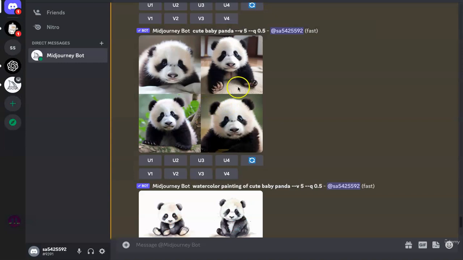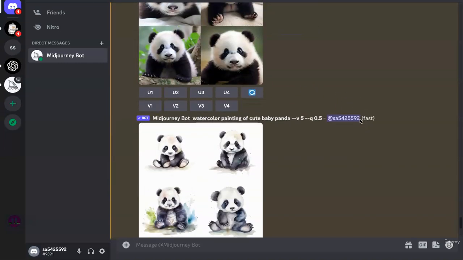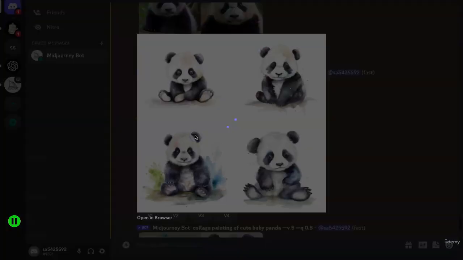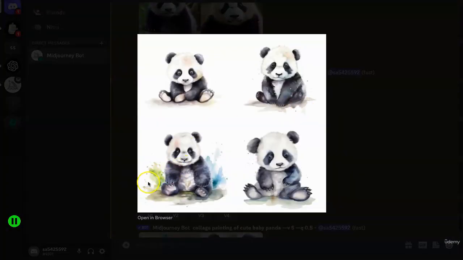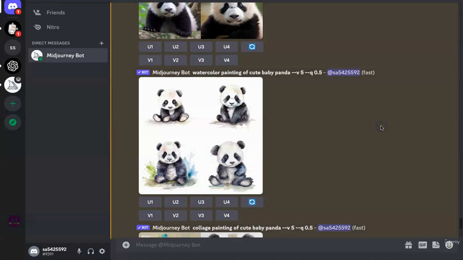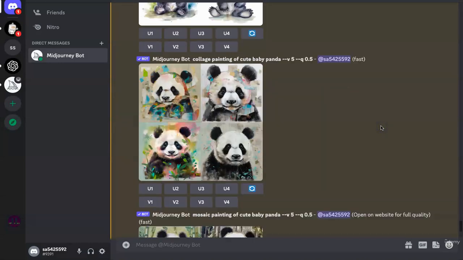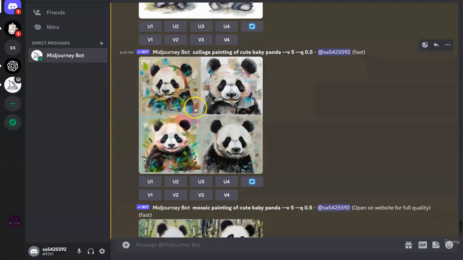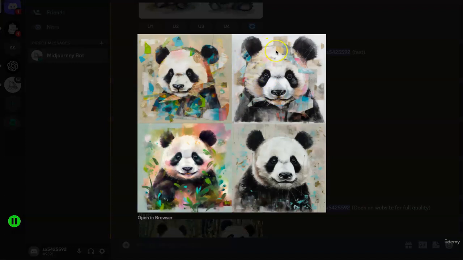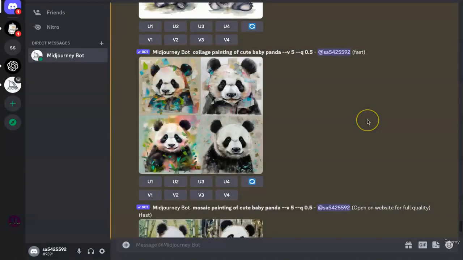So the first one is a basic painting of a cute baby panda. The second one is with watercolors, and it's not visible in all of them, but you can see specifically in this U3 image a sparkle of watercolors around the panda, and the painting is actually made using watercolors. The third one is collage, and as we expected, this painting of a panda has been created by putting together pieces of cloth and artwork from different objects and mediums.